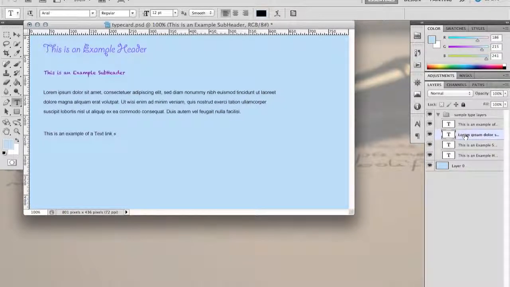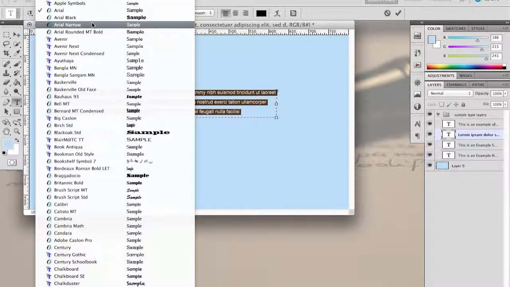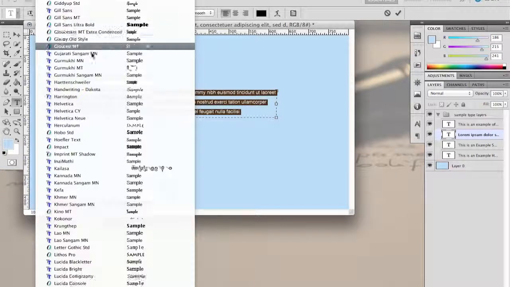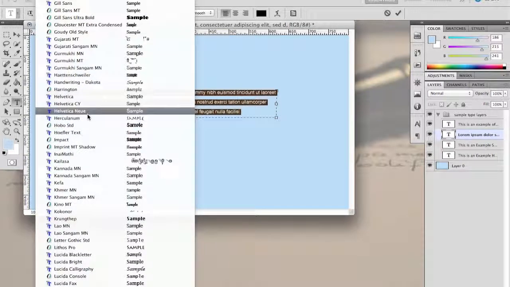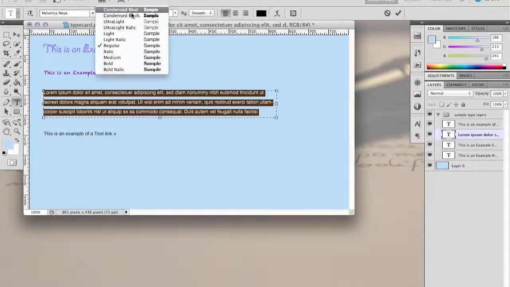So now we're moving on to the body text, and we don't want that to be something fun because usually the fun fonts aren't the readable ones. And your body text, you want to make sure it's readable because it's usually a lot smaller than everything else. So I'm going to pick Helvetica New. It's still kind of modern, but it's very readable. And I'm going to choose the light version of that.